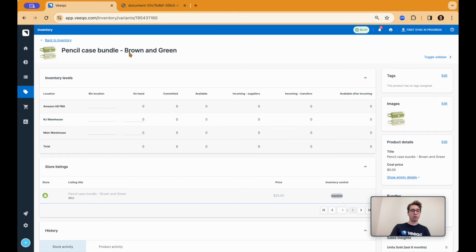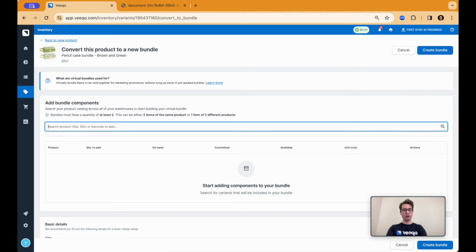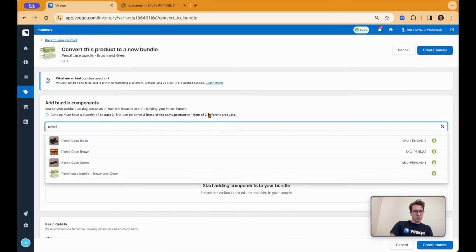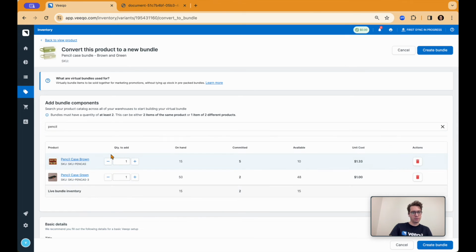Now, for the bundles, the way those work, I can see this product here is a pencil case bundle of one brown and one green pencil case. But when we pull that listing over, Veeqo doesn't know it's a bundle yet. So we just have to jump into the product and click Convert Product to Bundle. And then I can say it's made up of this product and this product. That way, when I'm calculating the inventory or the availability of this product, I'll be looking at these component parts. And you can change the quantities here.